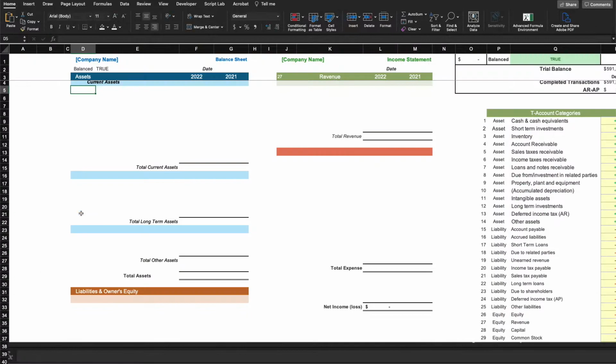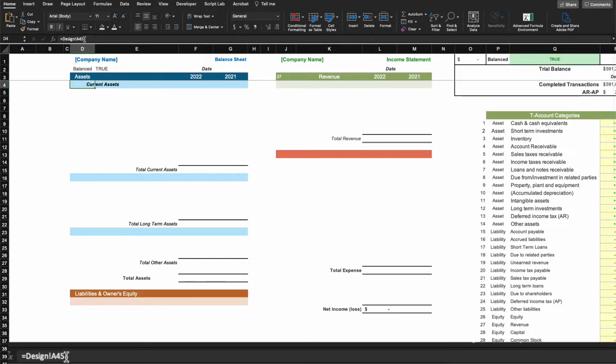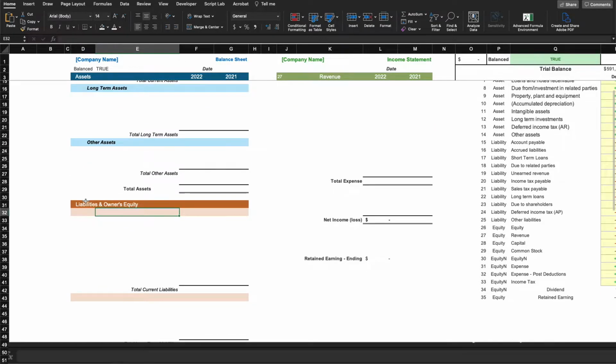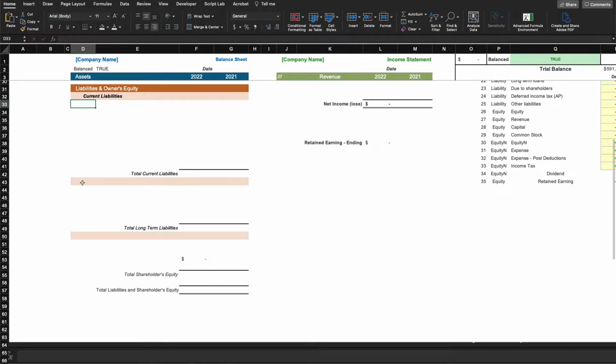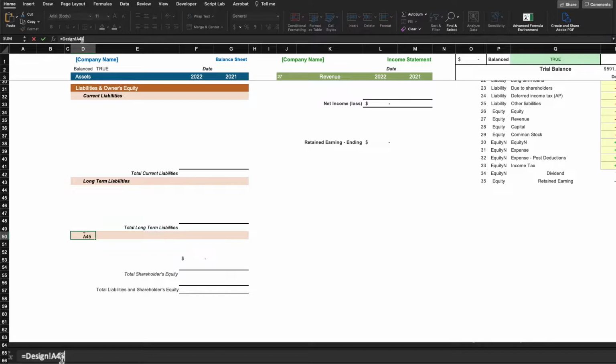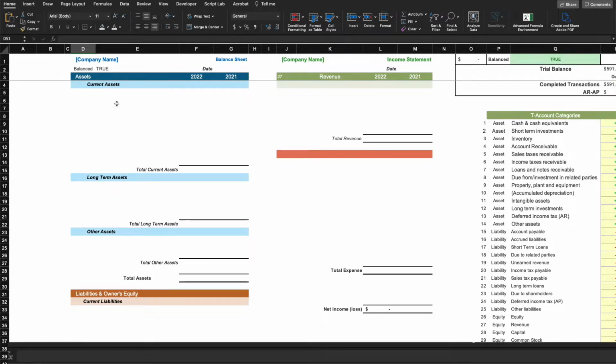current assets, and they are all in line, so we can just copy and paste these formulas. It's A45, A46, 47, 48, 49, 50. So these are our sections.